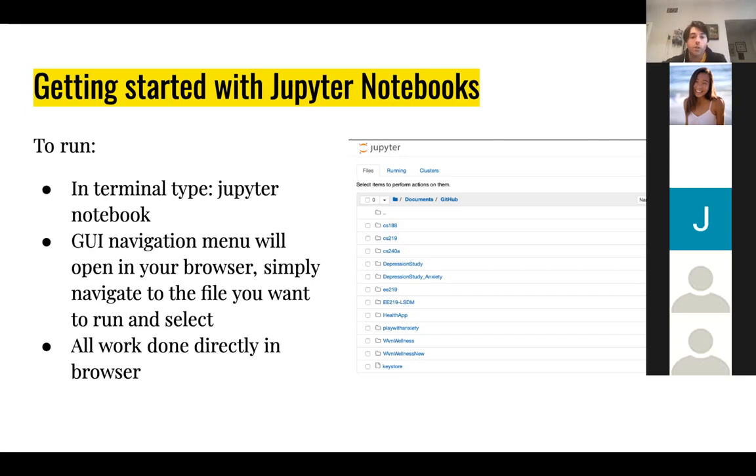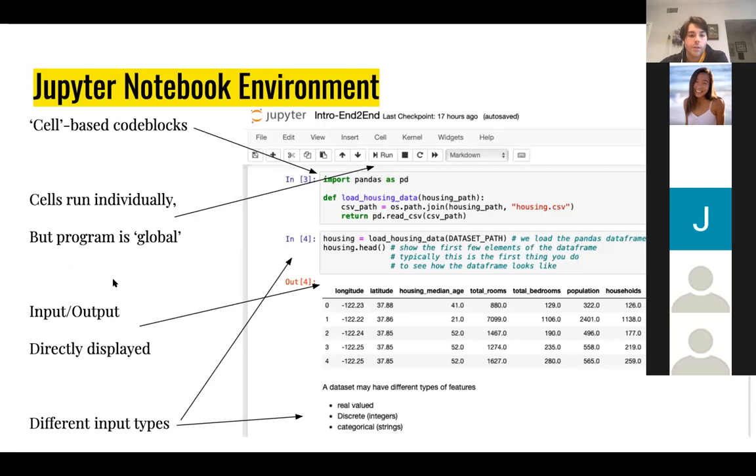The first thing to note is that Jupyter Notebooks run off your browser. So once you've installed Anaconda, if you just enter jupyter notebook directly in the terminal, it will launch this GUI right here on the right, a standard file navigation system that you can navigate through. And again, all the work is done directly in the browser. The way Jupyter notebooks work is that the notebook itself is divided into individual cell-based code blocks where you input the various components of your program.